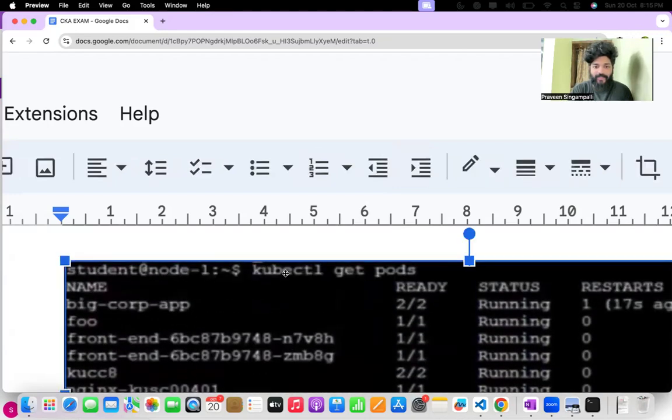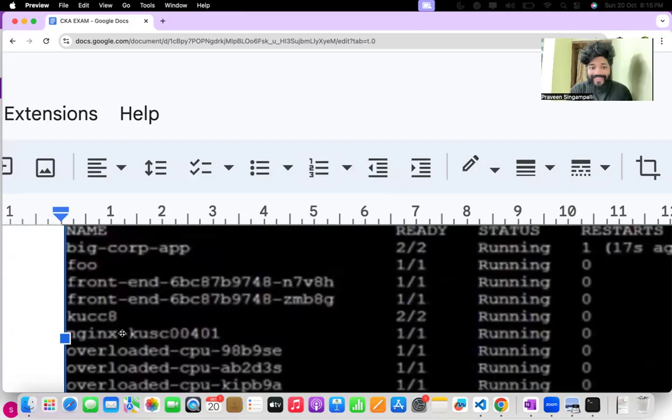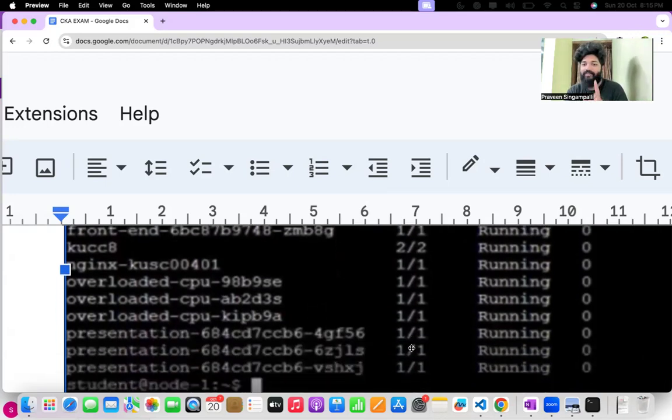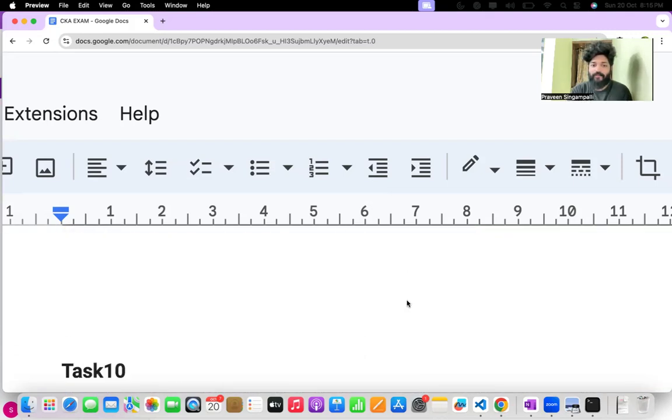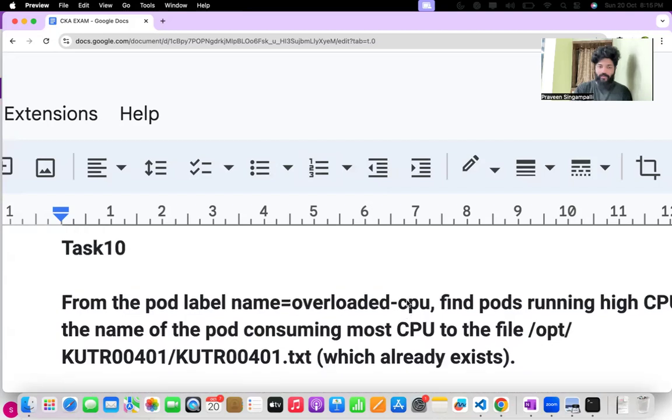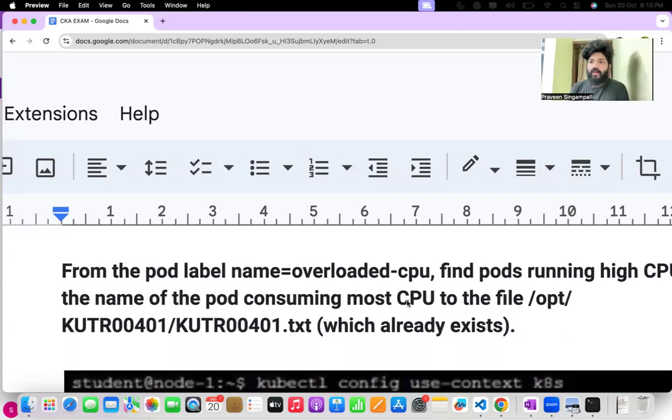If you run kubectl get pods with the KUSC label, that was before this task, and KUCC8, that was before this task, you see only this application BIG app has two containers inside it. The rest all have one. Why does this have two? Because in the previous task, we added one additional container to this KUCC8 in our deployment. So that is task 8. Oh, sorry, task 9.